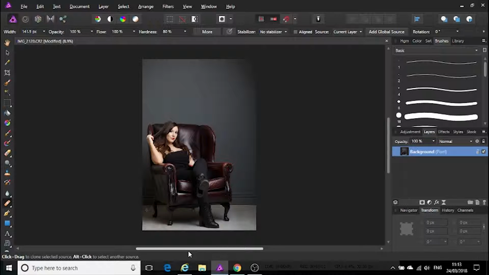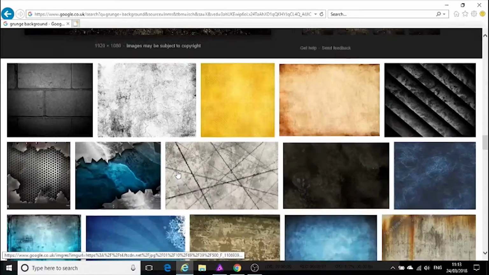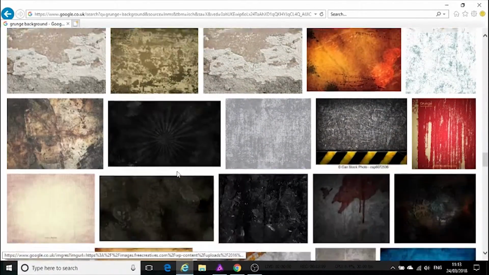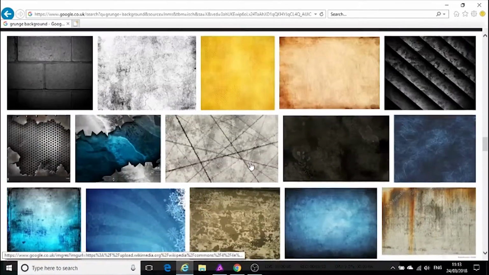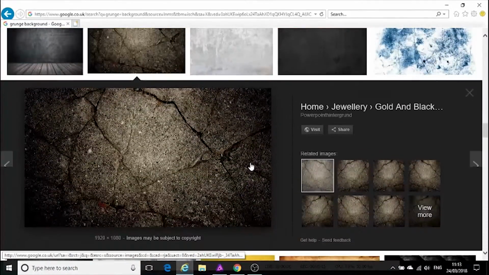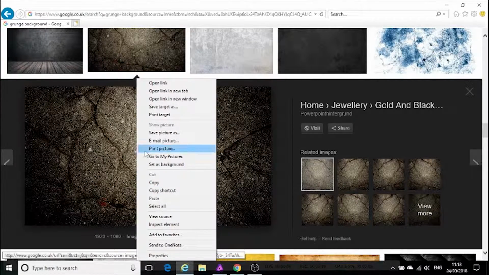Now the thing that I wanted to do was add a little bit of a grungy background. So I've gone off onto Google and looked for a suitable grungy background. I've sort of picked on this one. I think I'm going to give it a try at least.